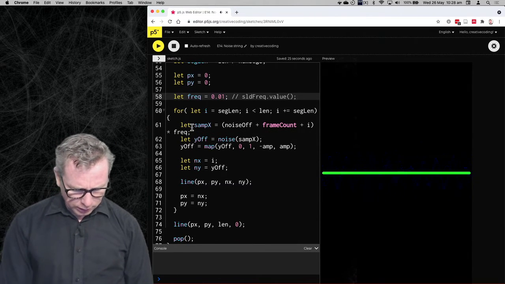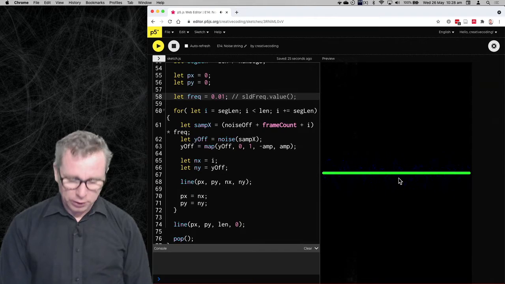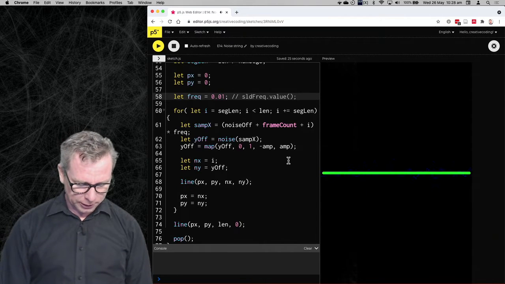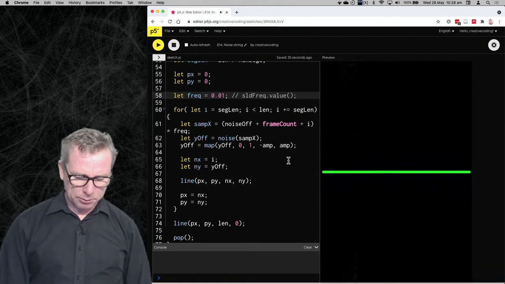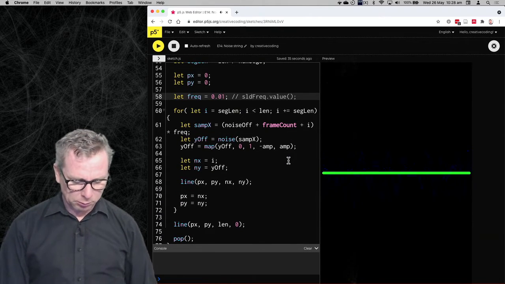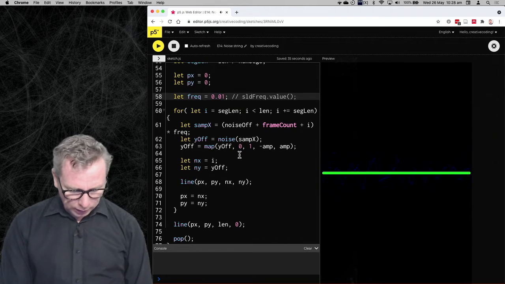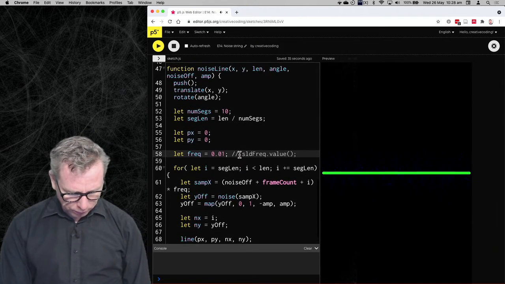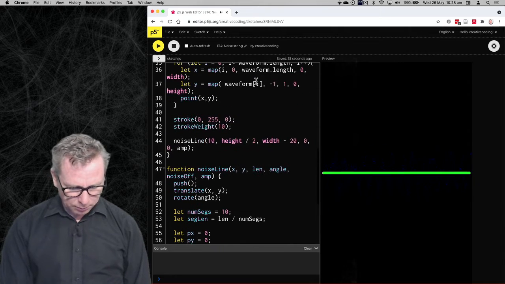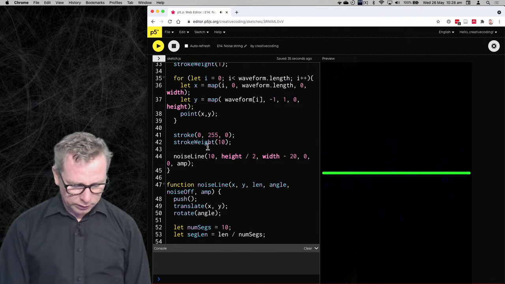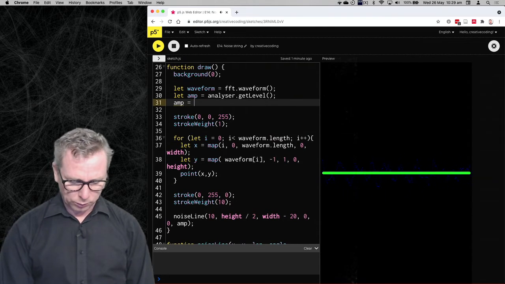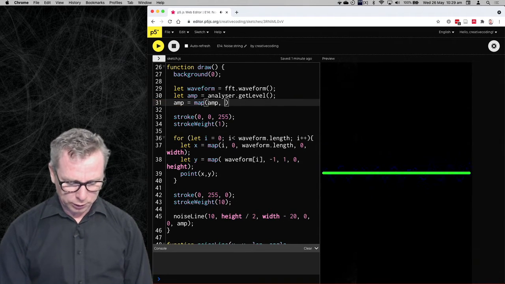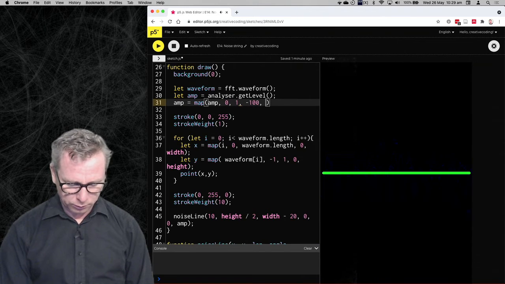So let me see. The amplitude is not changing that line very much, right? But remember that the amplitude as a number only goes between 0 and 1. So we probably need to map that to something a bit more meaningful. So where are we? We're passing in the amplitude here. Let's make the amplitude a little bit larger. So say amp equals map amp, which goes from 0 to 1, to actually go from minus 100 to 100.